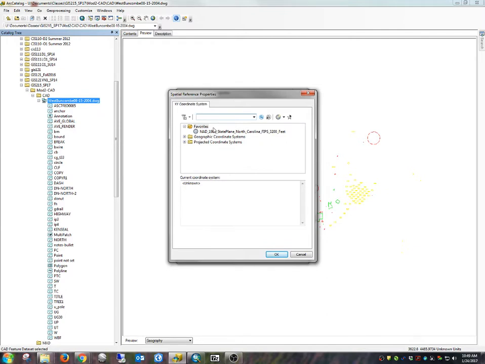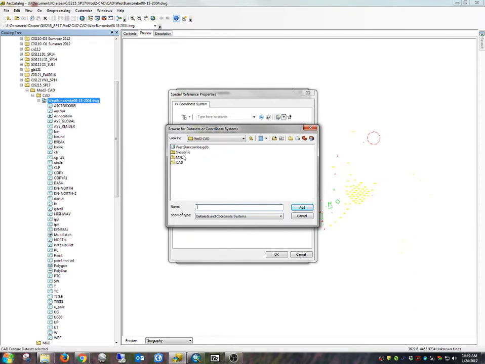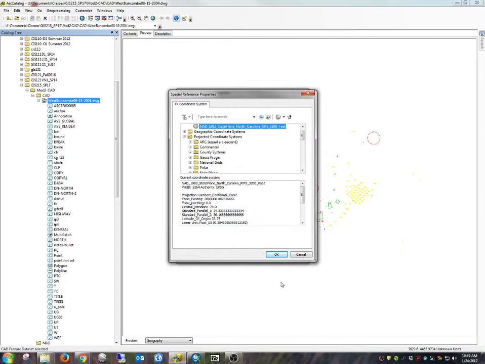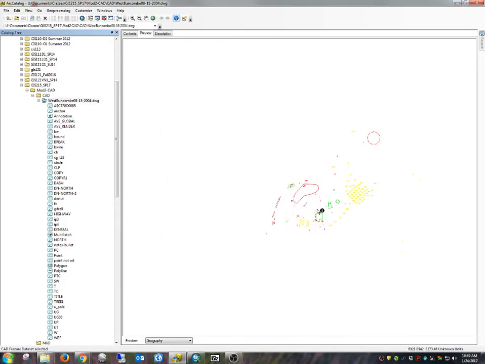If you don't see it in the favorites, you could pick it out of the projected coordinate systems. You'd have to go down to state plane and find the correct one. But it's easier, if you know the layer you're going to georeference based on, to just import from that layer. So in this case, I'm going to import from that shapefile, and it takes on that coordinate system. So I have now defined the coordinate system for what this data will eventually be.